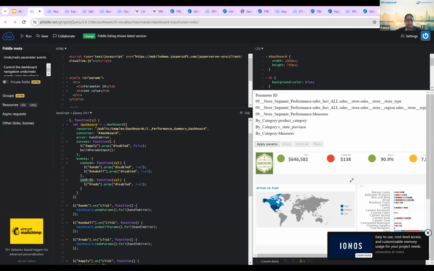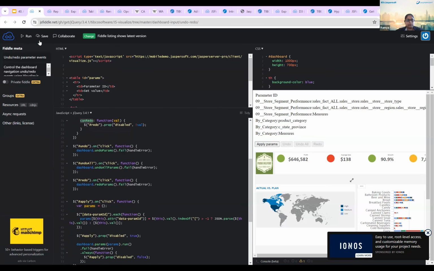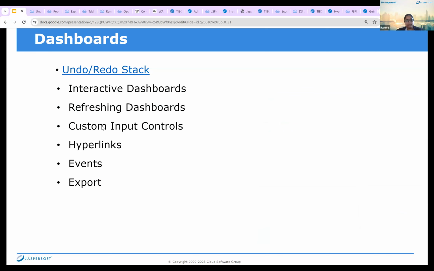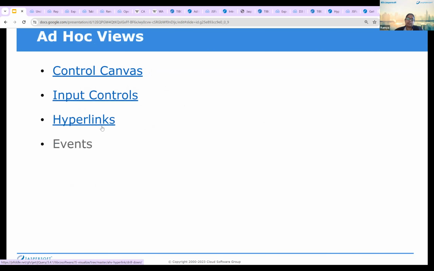These are events you can perform on the dashboard. Similarly, our next topic is ad hoc views, and we will discuss more on them. In ad hoc views we can control the canvas. We can perform all the operations similar to the dashboards here, and also we can control the canvas. Canvas means we have the data, and we will see this in depth here.